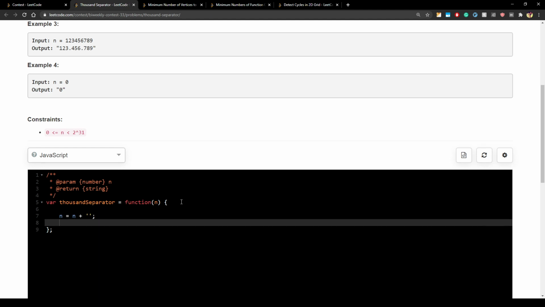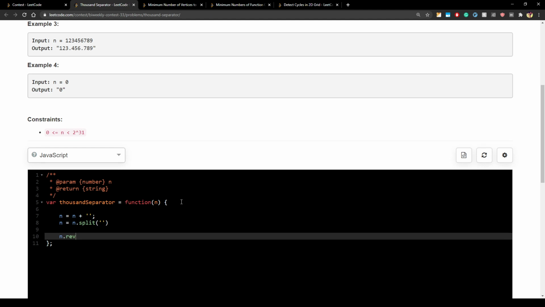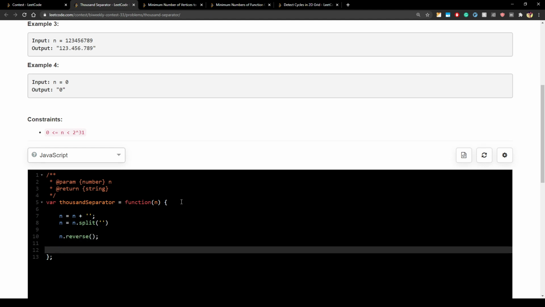So now this n is a string, and now we want to reverse it because we want to process it from the back. So we'll just split it character by character, and then we will reverse it. Now let's say split string is equal to split.